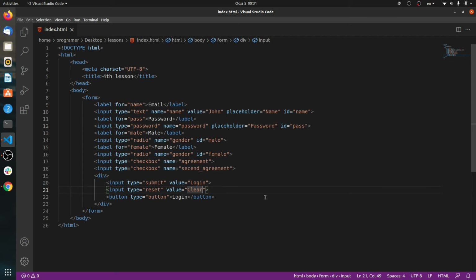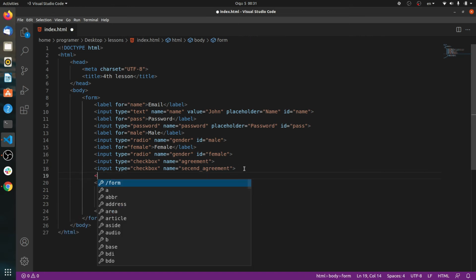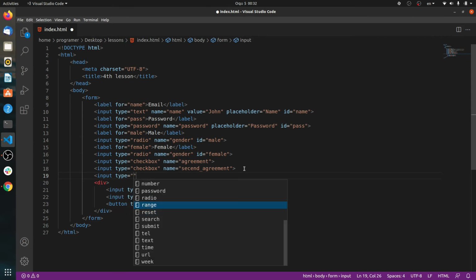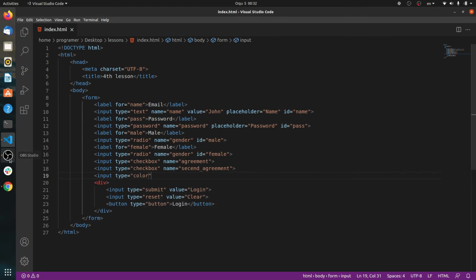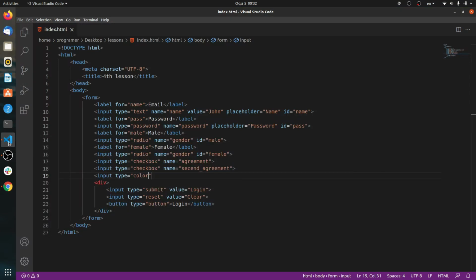Okay, so the next input type will be color. Input that has type of color. Let's refresh and check it here. Alright, as you can see, it brings up an option for us to pick a color. This brings us a color picker, so we can pick the color that we want, and whenever we pick a color, it will send the data to the backend.